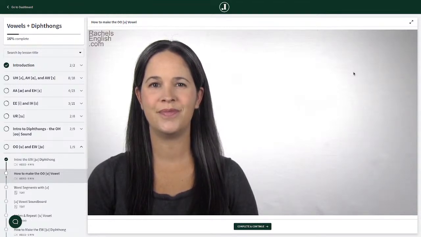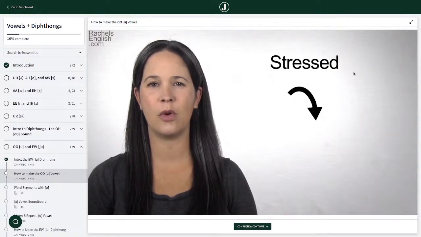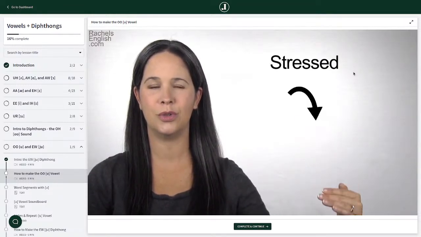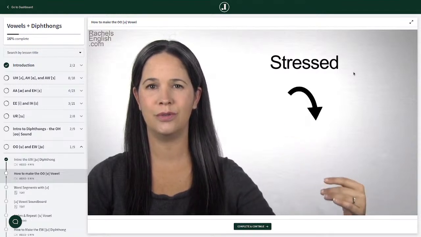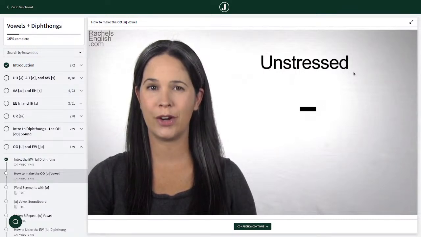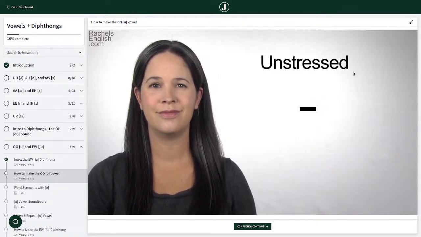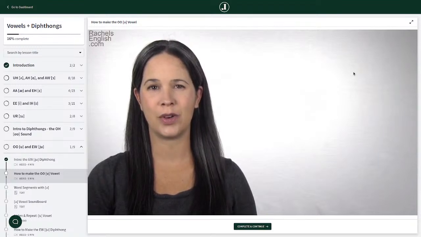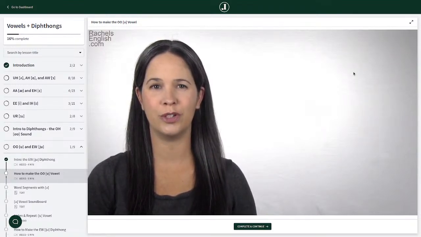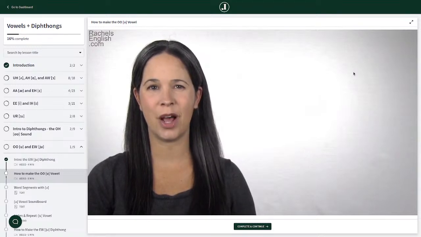Ew. In a stressed syllable, you have an up-down shape in the voice. Ooh, ooh. In an unstressed syllable, the pitch will be flatter and lower, and it will be quieter and quicker. Ooh, ooh. The oo vowel is unstressed in the word visual. Ooh. Let's take a look up close and in slow motion.